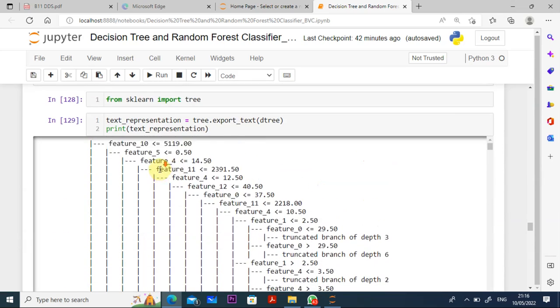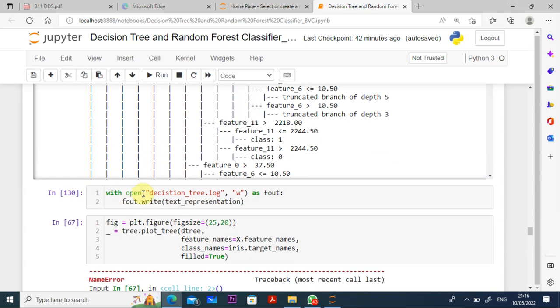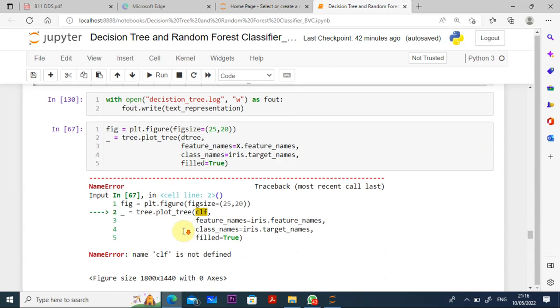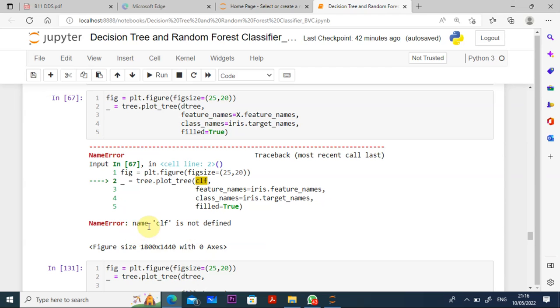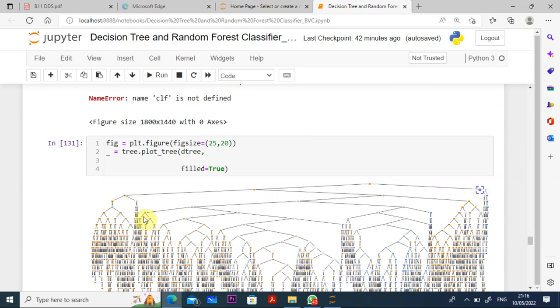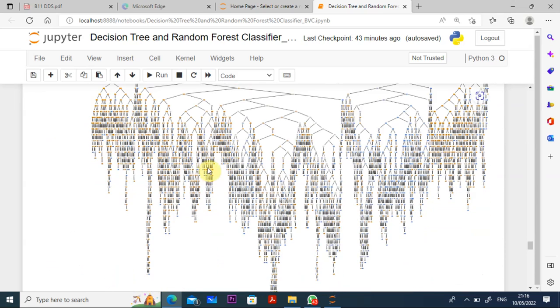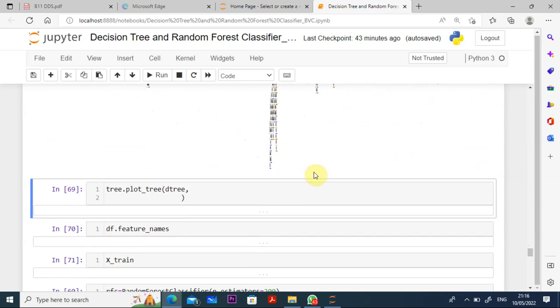Yes, this is what was there. Then with open decision_tree.log as f, we write the text. Then figure with plt, you can also draw it here, but it is showing an error that name clf is not defined. Then we can use this command also, the same thing, because here we were giving some extra line which is not defined. Here I am simply writing filled=True. So now you can clearly see the decision tree, right? The tree-like structure is there.